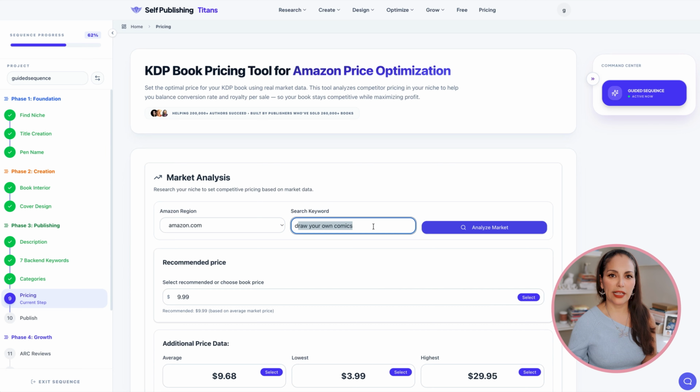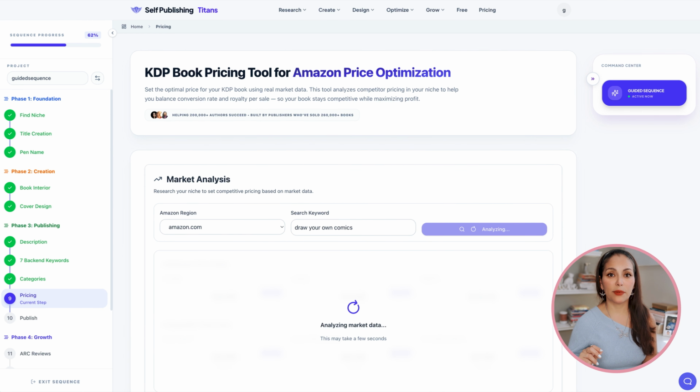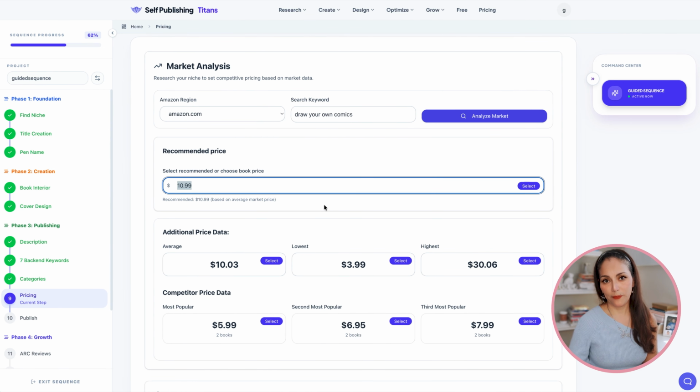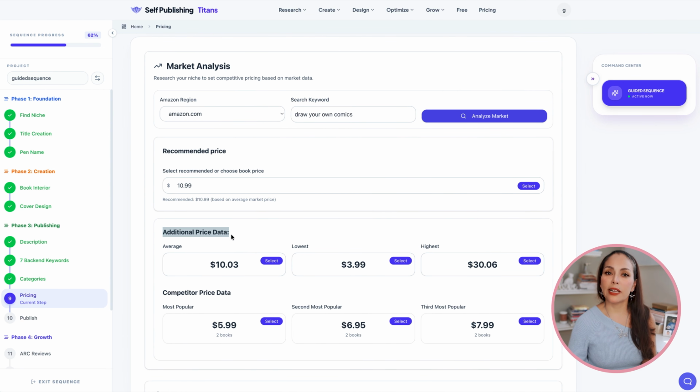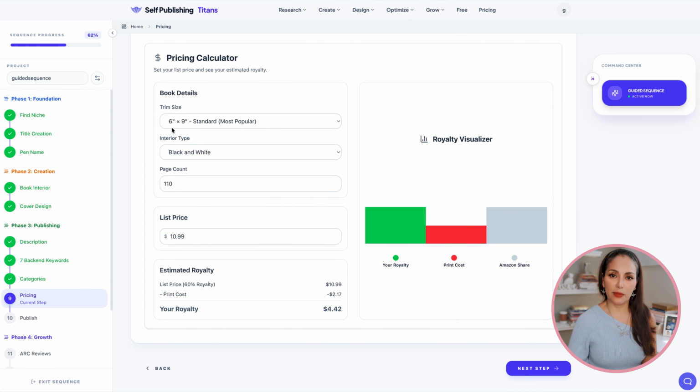Step 9 is pricing. Press Analyze Market and it researches the pricing range for your book's type's main keyword. It's recommending $10.99 for mine. You can also view additional price data showing the market average and the most popular competitor prices. Scroll down further and you'll see the pricing calculator where you can check your estimated royalty. I'm happy with the recommended price and the estimated royalty.